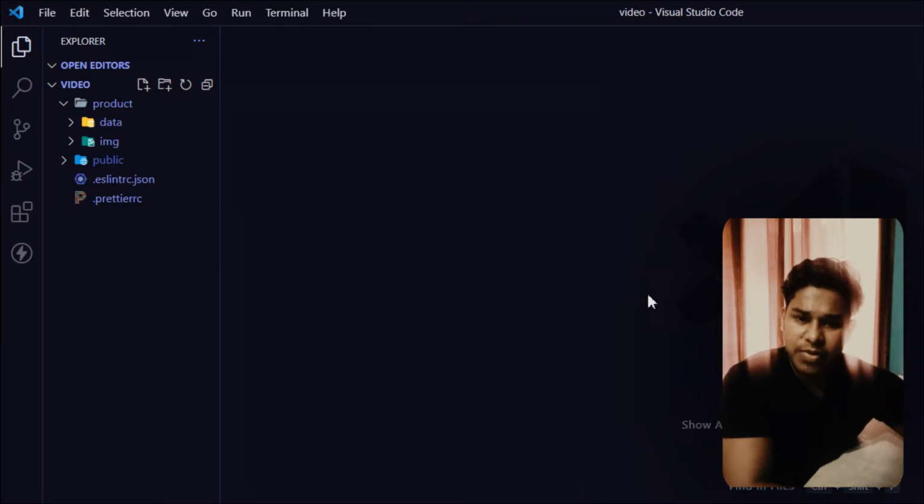So the first requirement you need to have is your code editor. You need a code editor, and I would prefer to go with Visual Studio Code. If you would like to choose any other code editor, you can go with that, but in this entire course I'm going with Visual Studio Code. If you want, you can easily install that.